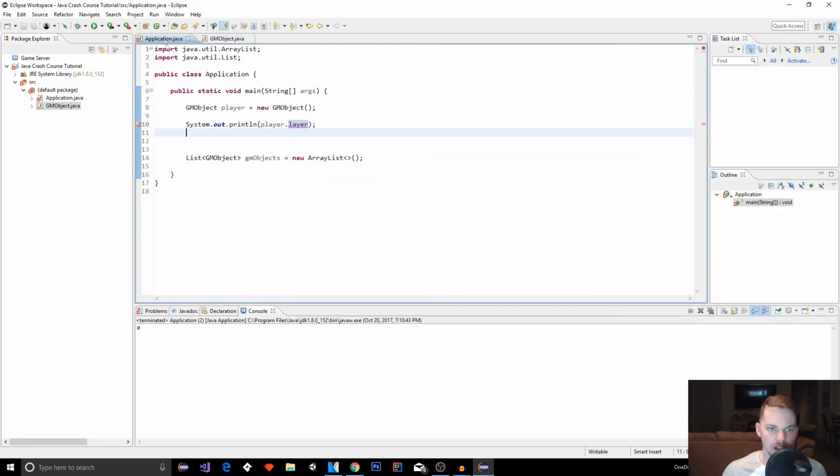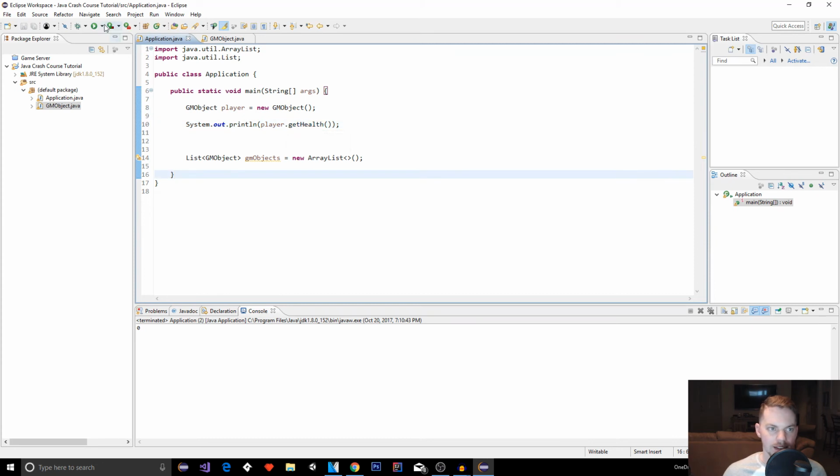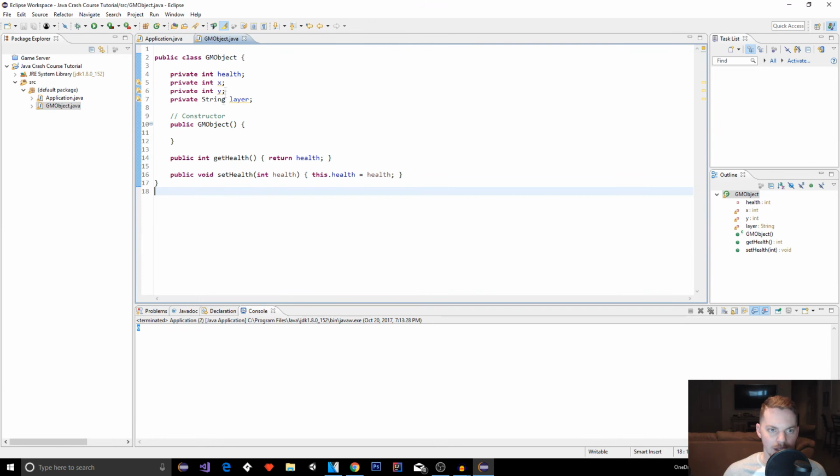But you can see we actually can go back here and we can do player.getHealth. And it's a function, so we have to do that. And this will work. It's going to return 0. That's our player's health currently by default for an int. Okay, so I did getHealth, return health.